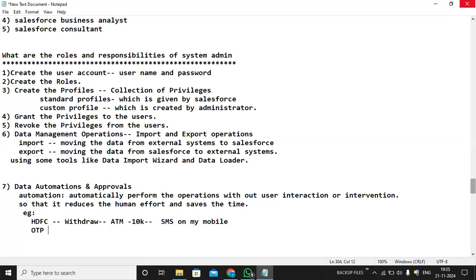How do they inform them? Through SMS. Is any specific person at DURGASOFT sending SMS manually to their old students? Practically, it is not possible, right? So there is software that automatically sends the SMS at a time to lakhs of students. So this kind of operation can be called what? Data automations and approvals. Am I clear with all these examples?